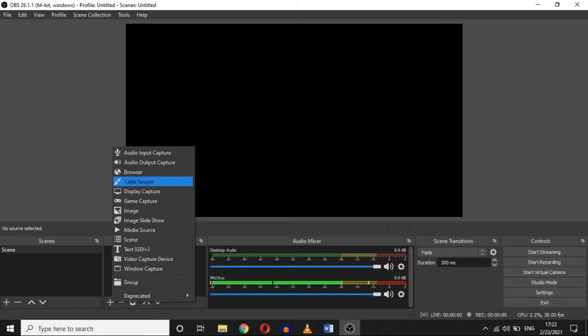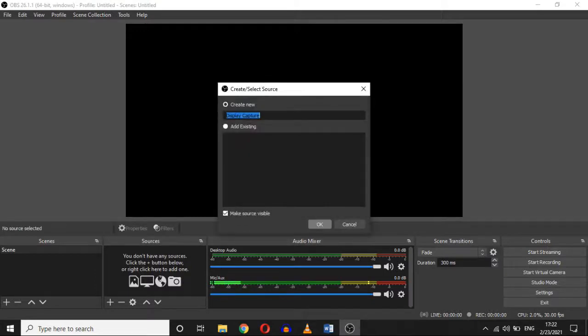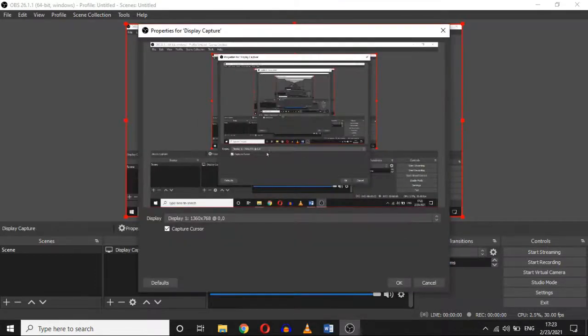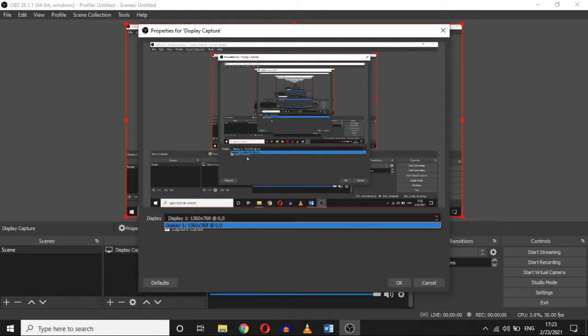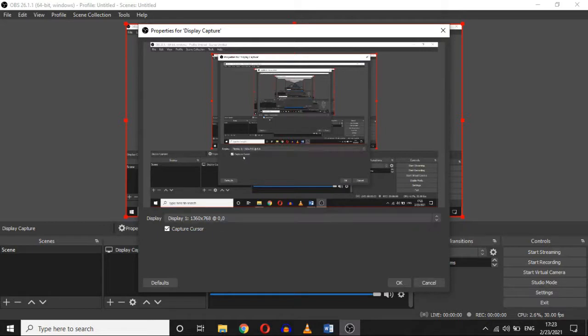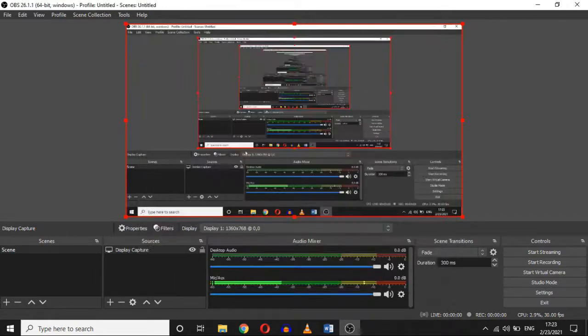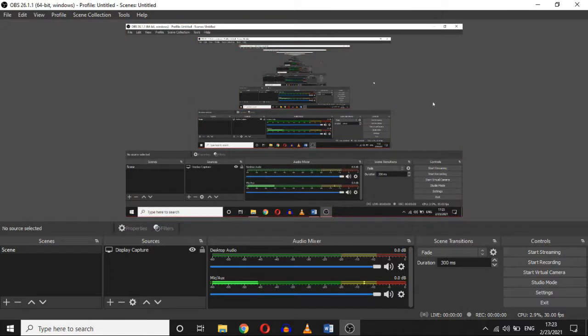We are going to choose display capture as we are only going to record the screen. I click on OK. Now, if you have multiple displays, you can choose the display you want to record. You can also choose whether you want your cursor to be visible in the recording or not. I will let it remain checked. Click on OK, and there we go.